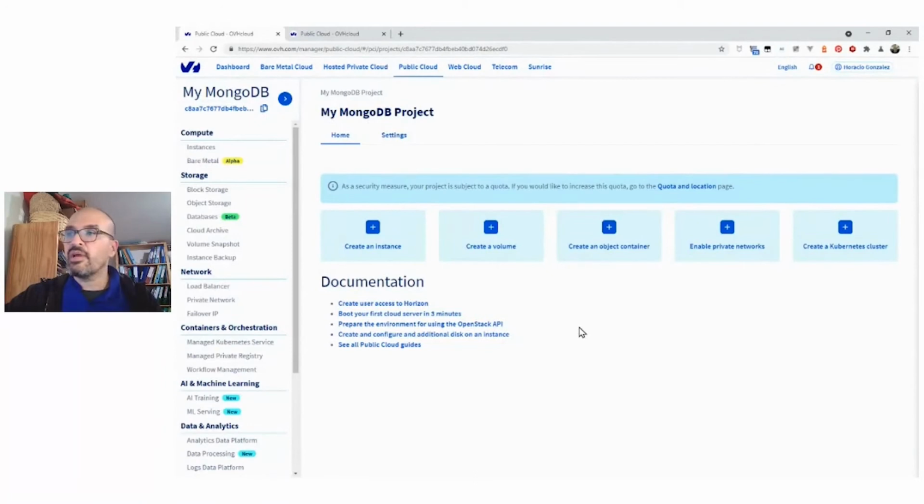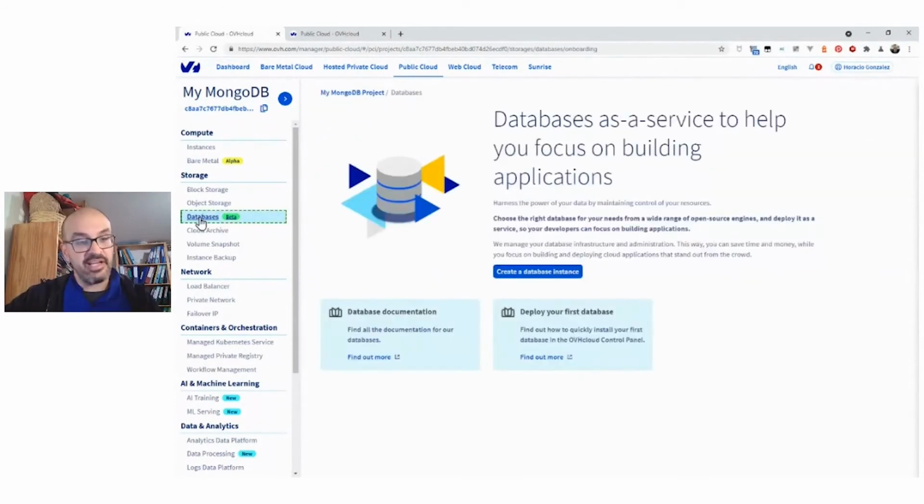Here we have our new public cloud project. At the left, in the sidebar, you can see the different public cloud products: compute with the instances, network, containers and orchestration with the managed Kubernetes service, artificial intelligence and machine learning, data and analytics, and in the storage part, the databases section. It is here that we will be able to create our MongoDB instance. Let's see how we do it in the next part of the demo.